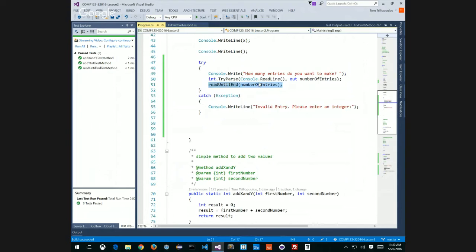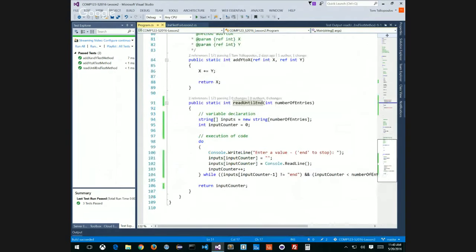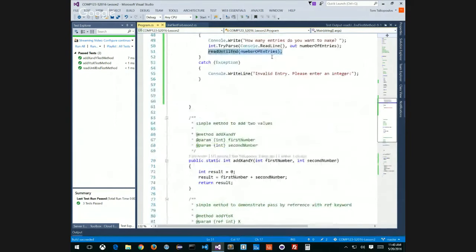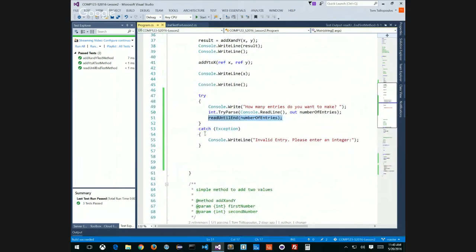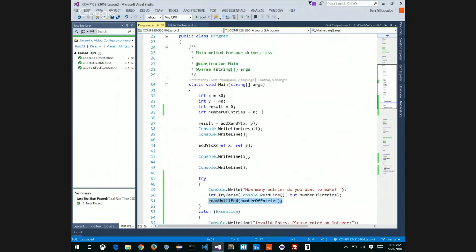Read until end, went to the number of entries, because I got to this line here where I said enter a value. Because of my do loop, I'm always going to go there. It tries to read this number up here. Here's my try-catch block. It didn't crash my code anymore because of my try-catch. My try-catch prevented the code from crashing, right? But I still got this going with a number of entries because I initialized number of entries to 0. So here's how we fix that.